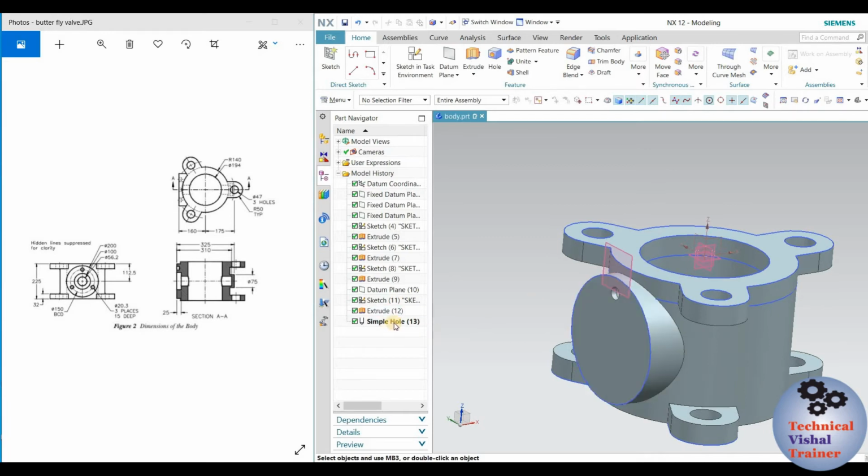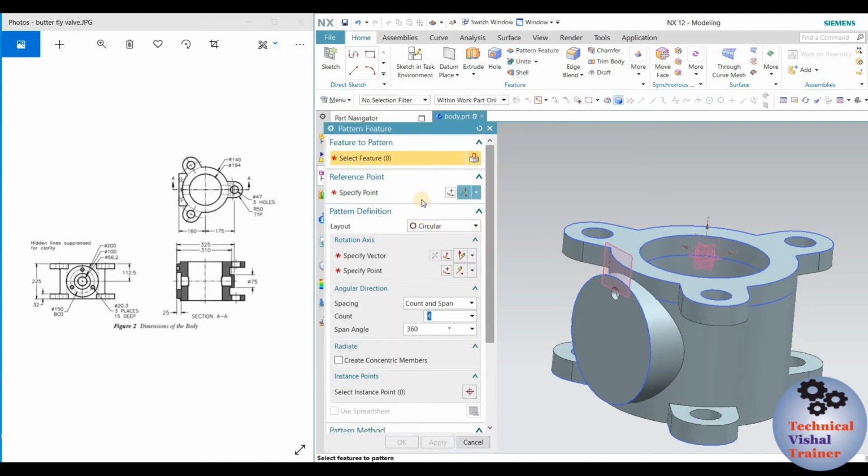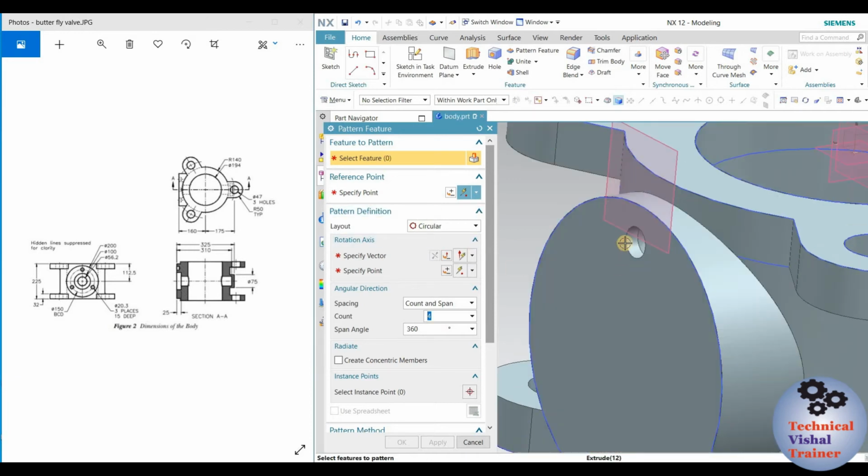15 mm hole we have specified and we have made it as a pattern. So we are going to make the pattern feature of this hole. So how to make it pattern? Select the feature. This is the feature. Then we have to specify the vector. Here we have to specify circular.